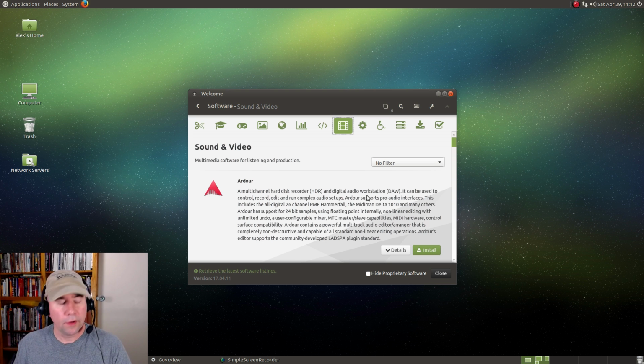Actually, I installed my simple screen recorder. I installed that through here. A couple other pieces of software, very nice. And one feature I really like, and I can't remember if it's new to 17.04 or not, but maybe I just missed it in a previous version, is you can set up a queue so that if you've got multiple pieces of software you want to install, you can do them all at once.